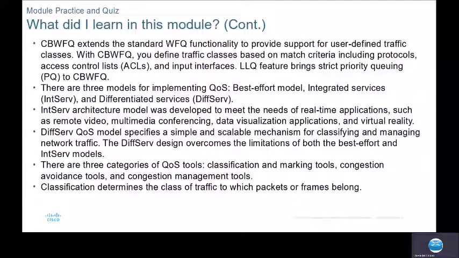Class-based weighted fair queuing extends the standard WFQ functionality to provide support for user-defined traffic classes. You can define traffic classes based on match criteria, including protocols, access control lists, and input interfaces. The LLQ feature brings strict priority queuing to CBWFQ. There are three methods for implementing QoS: best effort, which is no queuing and no control, integrated services, and differentiated services.